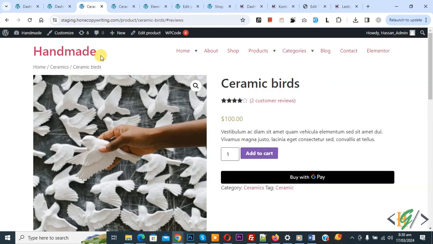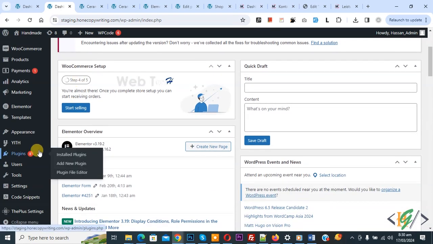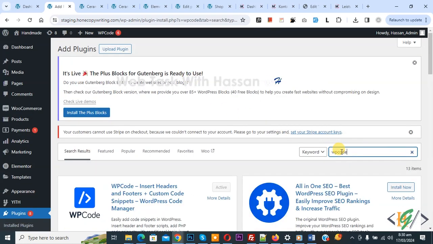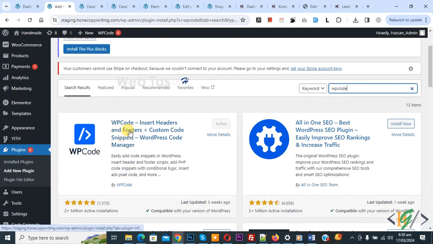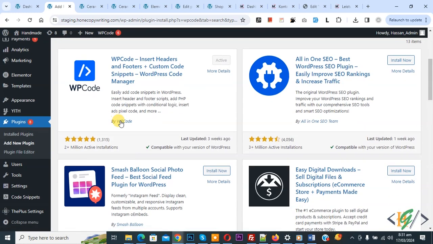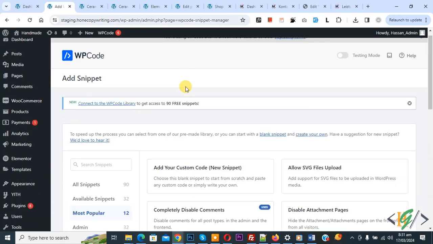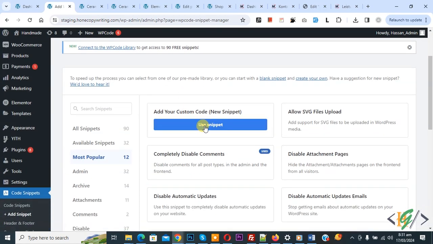Now go to dashboard. On left side you see plugin. So click on add new plugin. Then in search plugin write WP Code. So this is plugin WP Code, Insert Headers and Footers we will use. So you will install this plugin and activate it, and after activation on left side you see Code Snippets and then you see Add Snippet, so click on it. Then you see Add Your Custom Code, so again click on it.